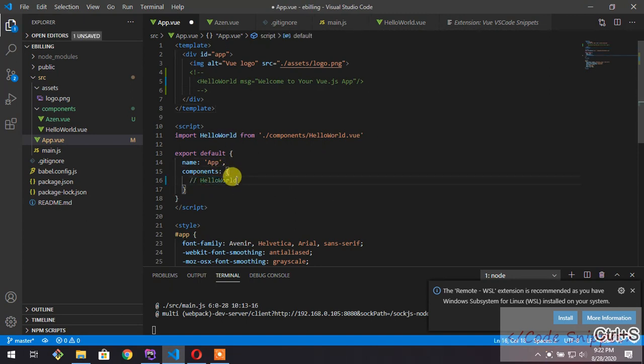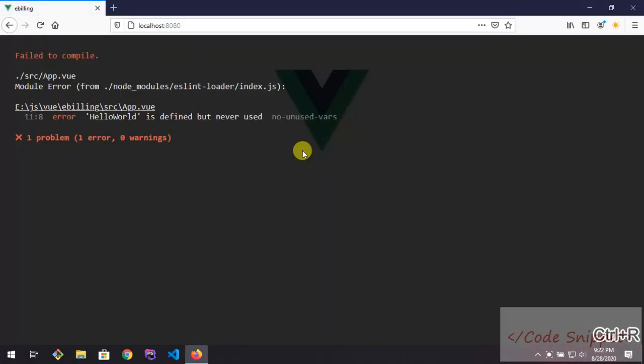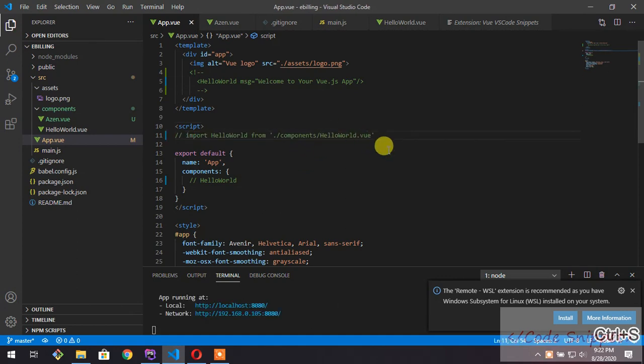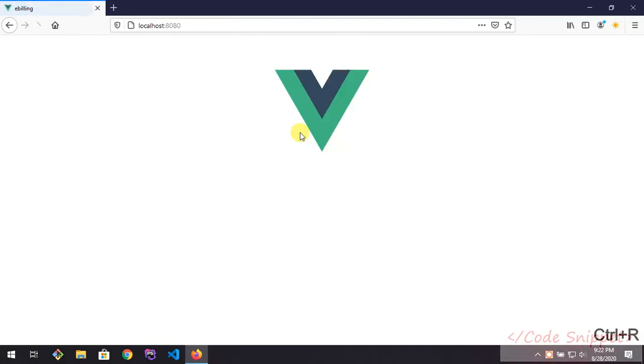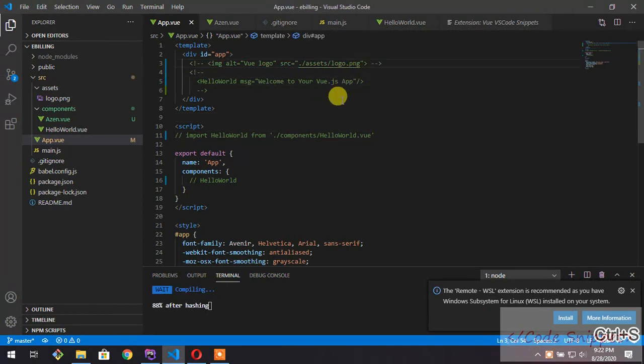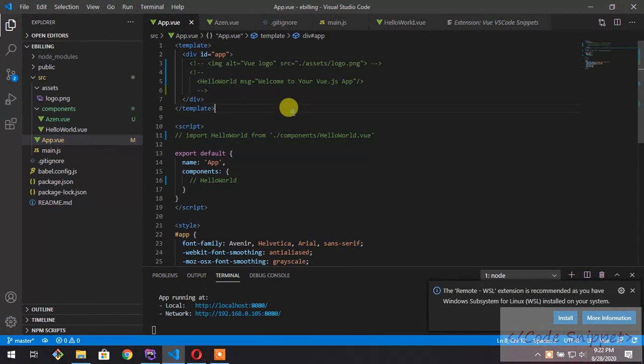Let's remove this component as well. Also remove this. Now you can see everything is removed. Now I'm also going to remove this image. So everything is removed, and I have cleaned up my project.